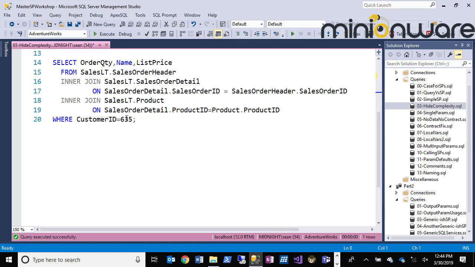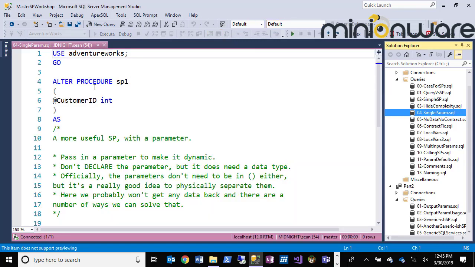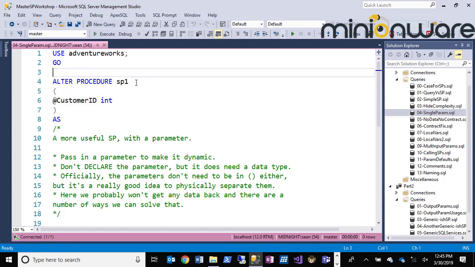Cool? But this is a stupid SP. Why? Yeah, it's static, right? Look at this. Where customer ID equals 635. So if I have 100,000 customers, I'm going to have 100,000 SPs looking for their orders. That seems like perfect design to me, doesn't it? All right.